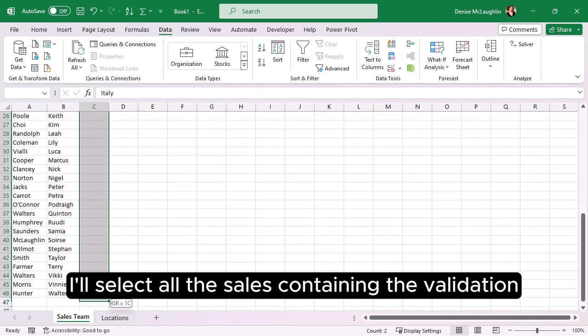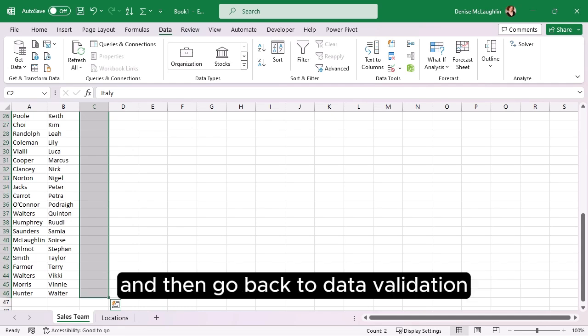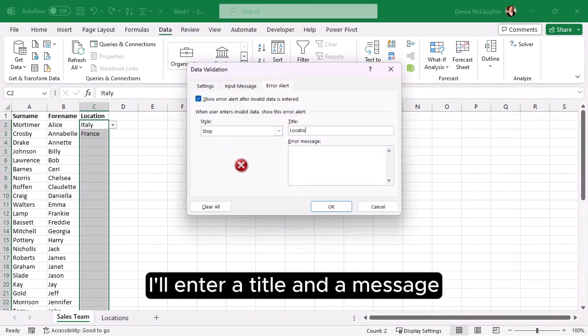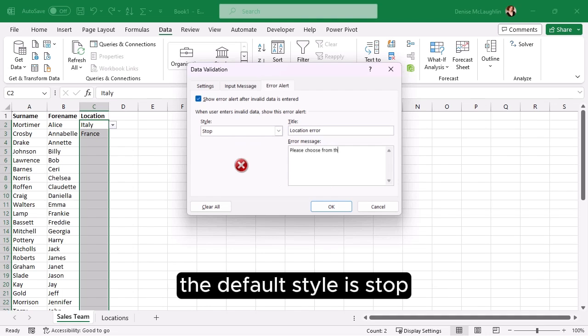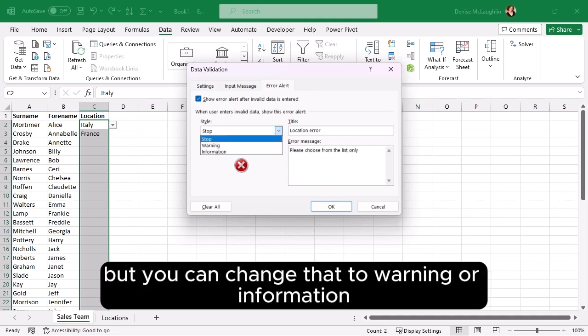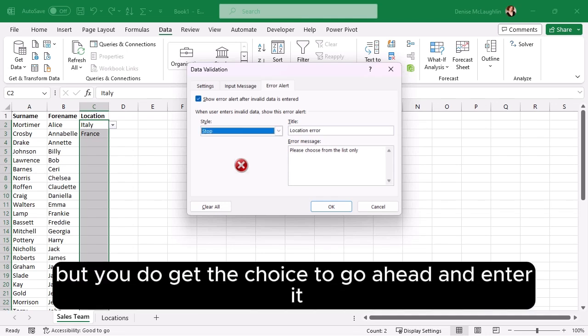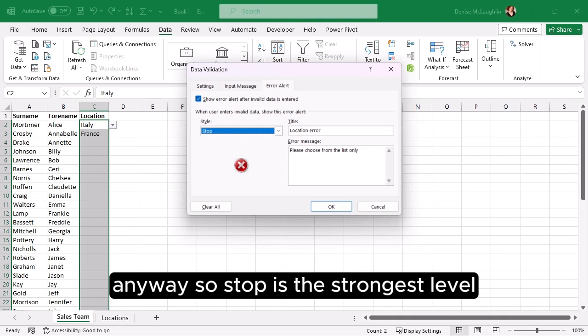What I'm going to do now is edit the data validation so users know what the actual error is. I'll select all the cells containing the validation and then go back to data validation. This time, from the Error Alert tab, I'll enter a title and a message. The default style is Stop, but you can change that to Warning or Information. However, these two options will give you an error message, but you do get the choice to go ahead and enter it anyway. So Stop is the strongest level.